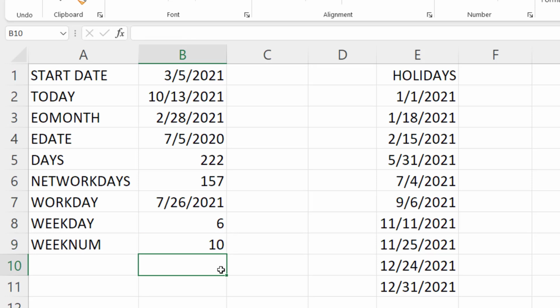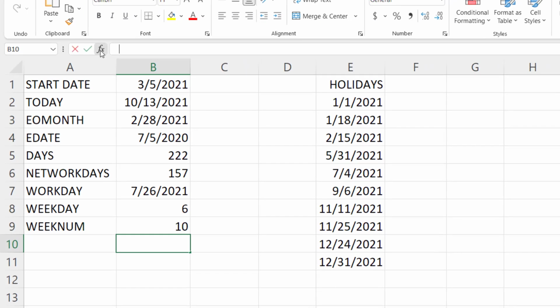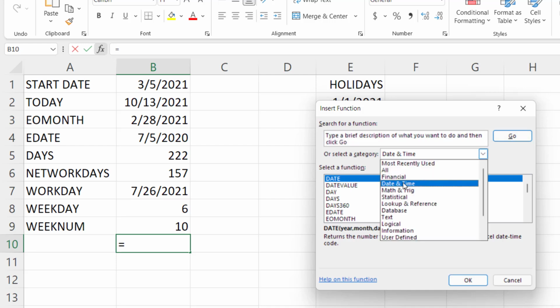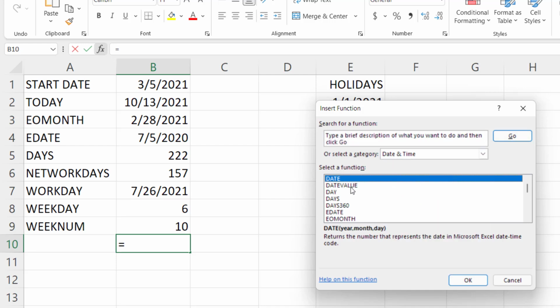All of these functions help you work with dates in your spreadsheet, but you can also come up here and click FX, and then select date and time from this category, and you'll see all kinds of different functions related to dates.